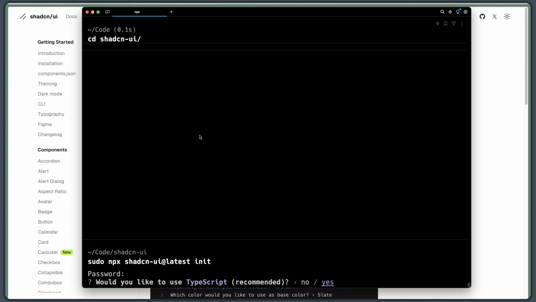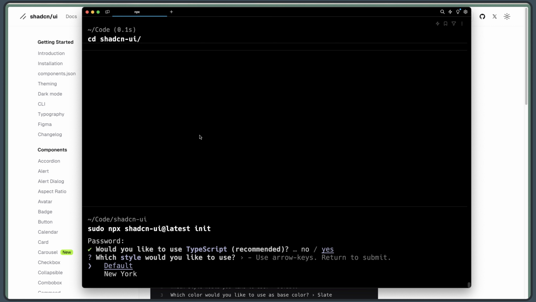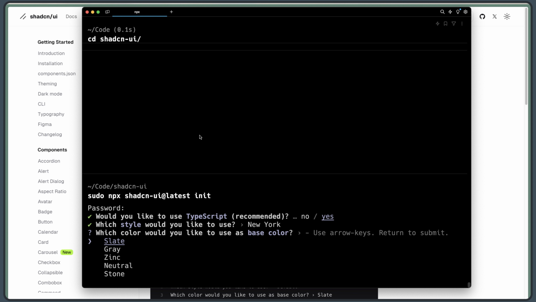So, would you like to use TypeScript? Yes. Which style would you like to use? You have here default or New York. Let's say New York. Which color would you like to use as a base color? Slate gray. I'm going to choose slate here. Where is your global CSS file? Now in our Laravel project, we know that it is inside resources/css/app.css.